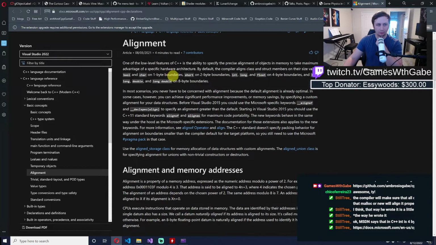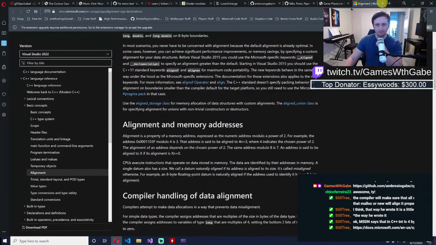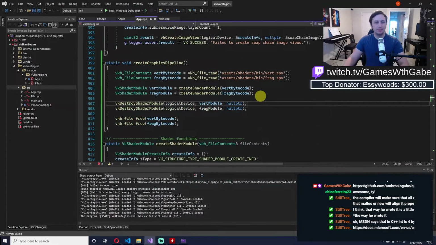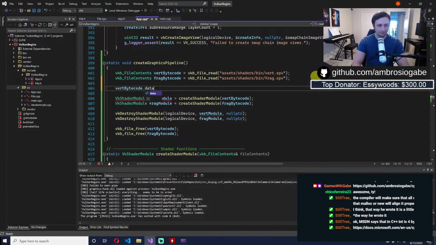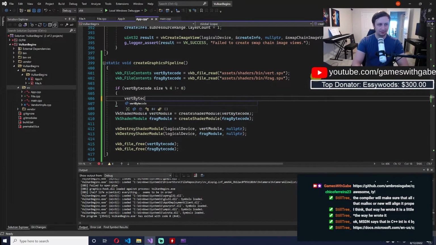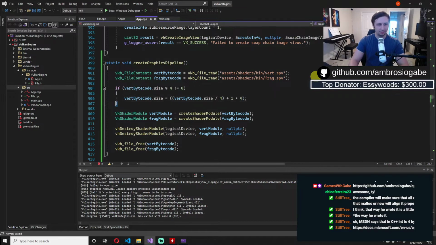Okay, yeah, so char is on a 1-byte boundary. Yeah, so I imagine what we would have to do then is something like that, and basically say if the size, and then we'd have to say something like bytecode.size equals that, whoops, and then zero out the extra memory, but I'm not sure if this is necessary.